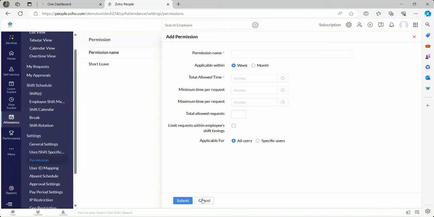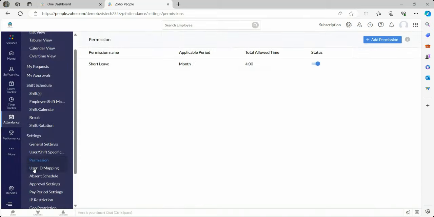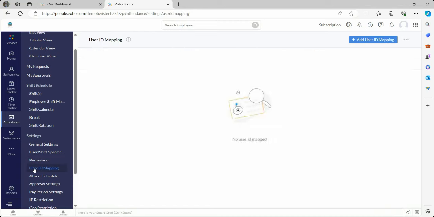Click on submit. For user ID mapping, if we have a biometric device, we have to give the user ID with the employee mapping. Then that will be set up here.